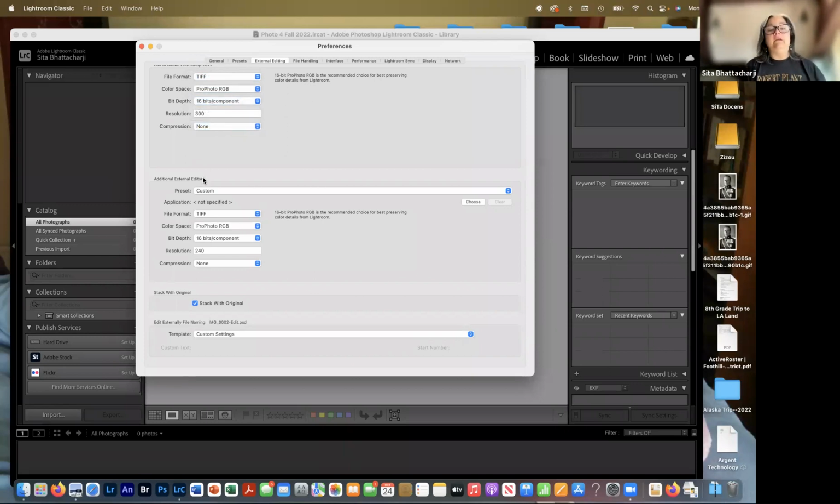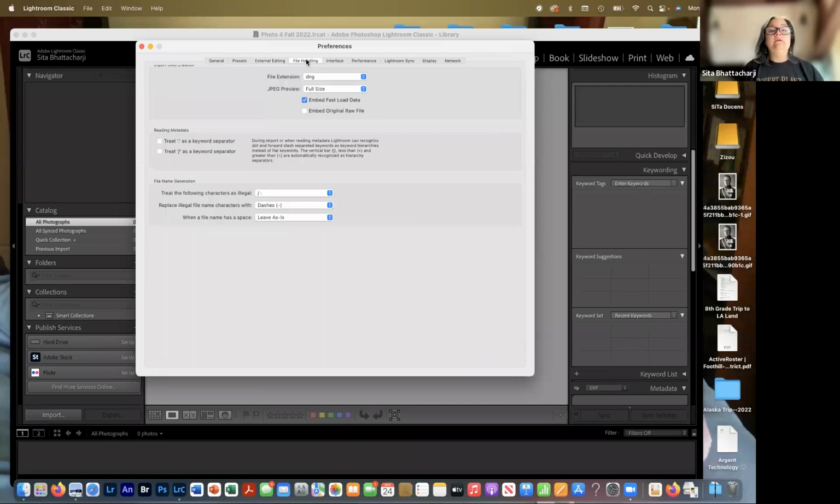Then additional external editor, custom is fine. And then the same settings are fine. The default for resolution is 240, and that's fine. File handling. I keep this set to DNG, and it doesn't matter if it's upper or lowercase. And then the previews, I like to have full size and embed the fast loading data, so the basics, but not the original raw file, because then that makes it a huge, huge size, and it opens more slowly.